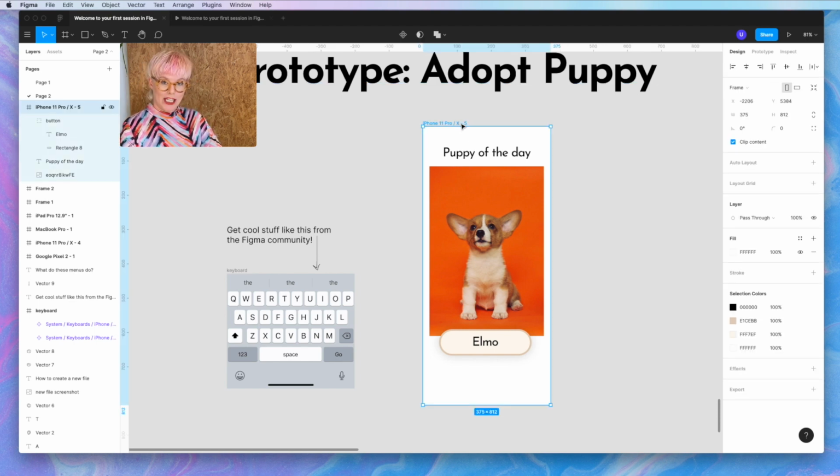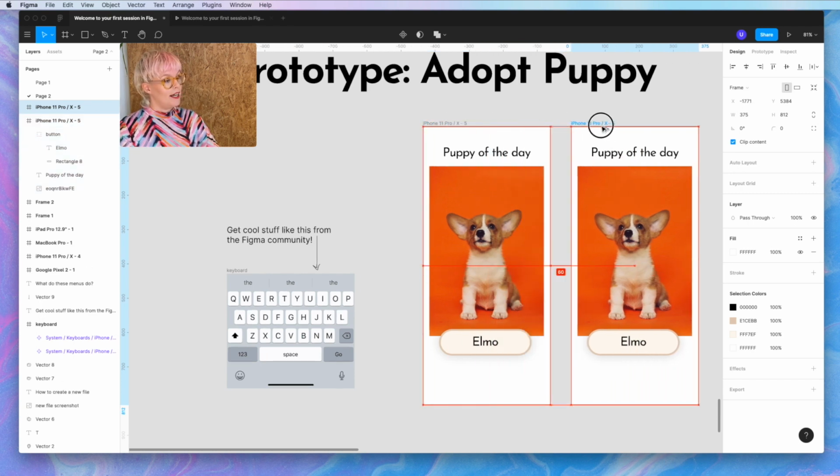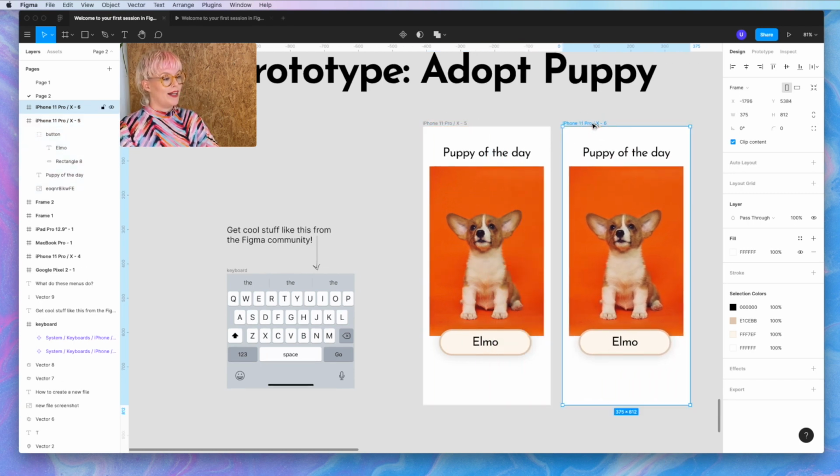Now I am going to duplicate this artboard. So I'll just hold option and drag it, and we have another one. Now on this next page, this is where we go when we press the Elmo button.